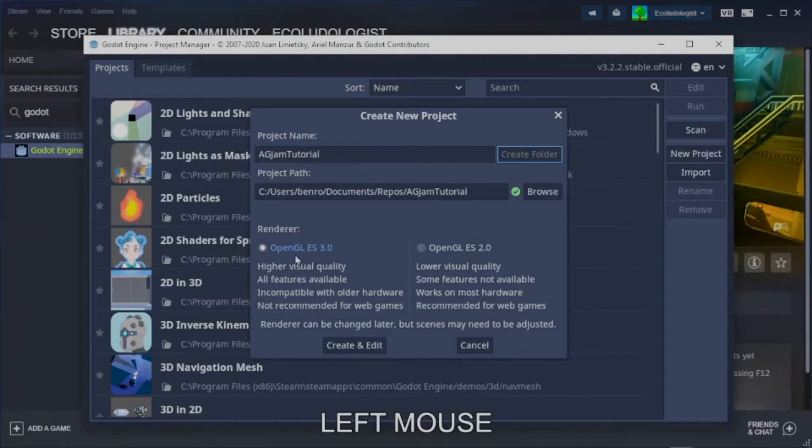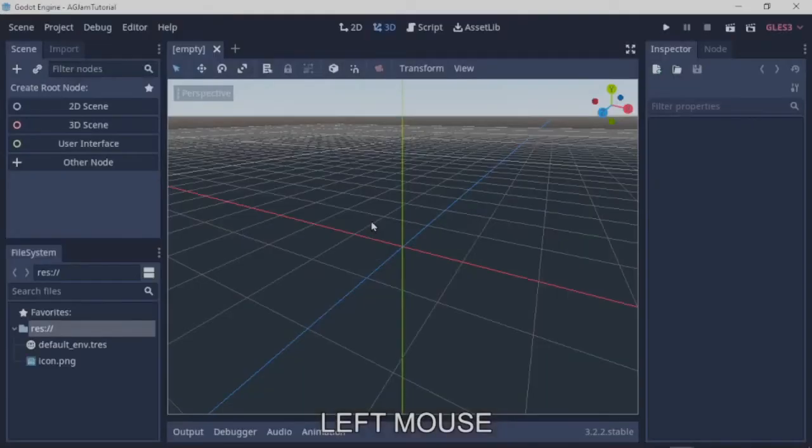And you need to choose between OpenGL3 and OpenGL2. Generally speaking, OpenGL3 is what you want, unless you're really keen for your game to be able to run on some really old hardware, or if you're making a web game. But generally speaking, choose OpenGL3. The next version of Godot is actually changing over to the Vulkan engine, which is going to be interesting to see. Alright, so choose your renderer and then click Create and Edit. And this gets us into the game engine.